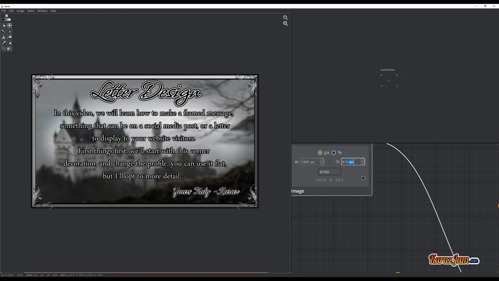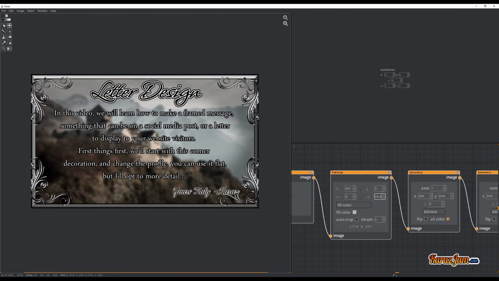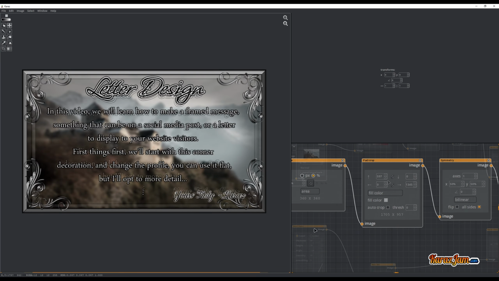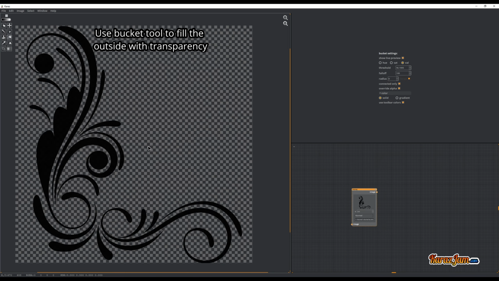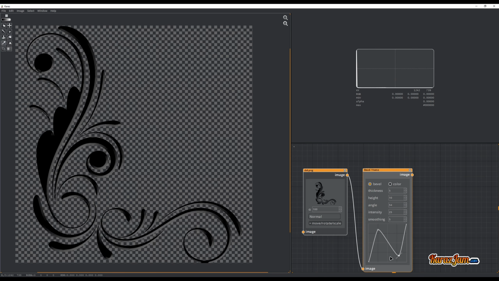In this video, we will learn how to make a framed message, something that can be on a social media post or a letter to display to your website visitors. First things first, we'll start with this corner decoration. You can use it flat, but I'll add more detail, so I'll add a bevel and change the profile.